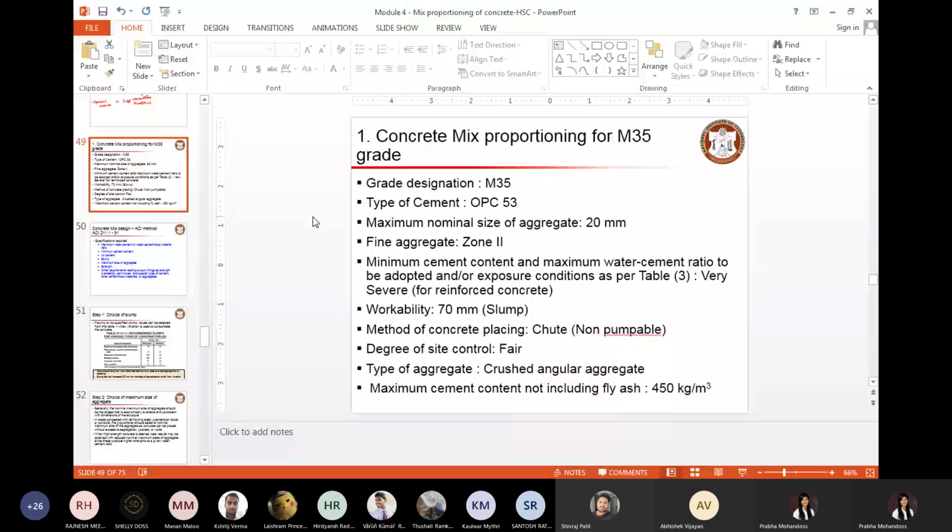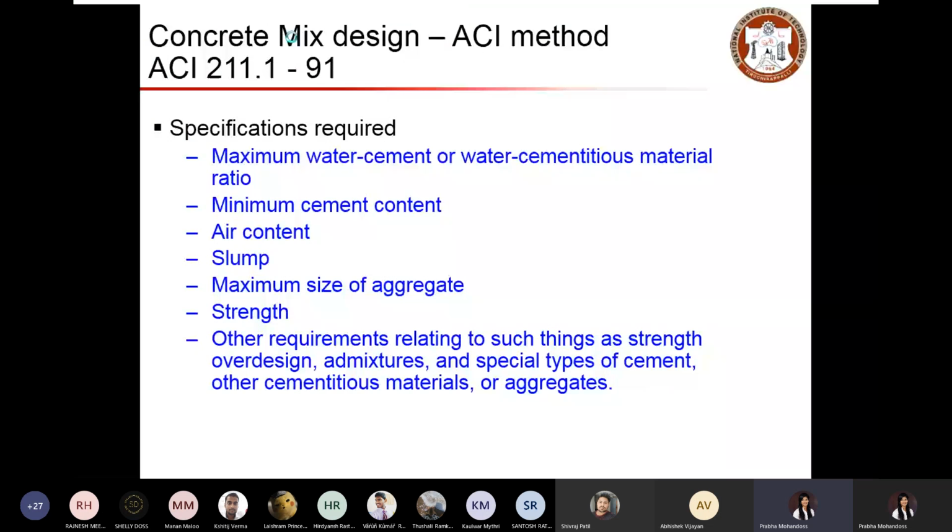Fine. So in today's class, we will look at how to do concrete mix design based on the ACI method. By now you're familiar with how to do mix design based on IS methods. I hope you have the mix design code standard for the IS method, right? So all of you have the IS code 10262.